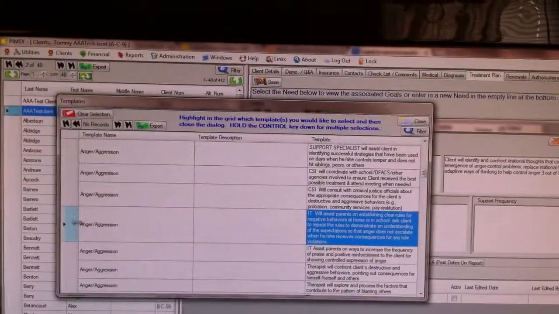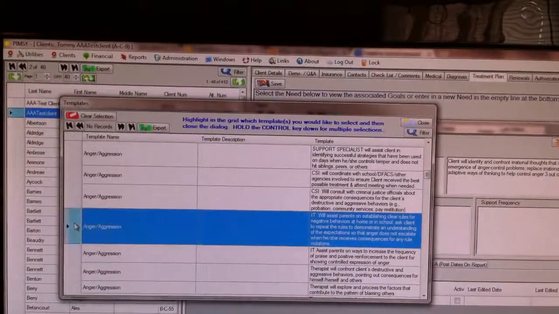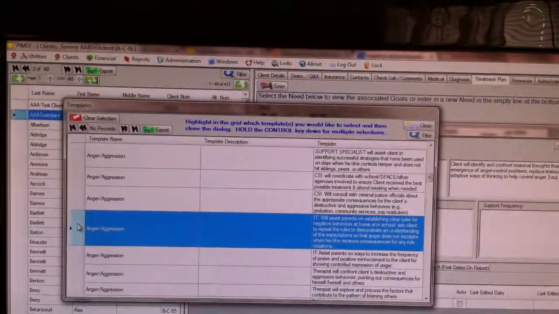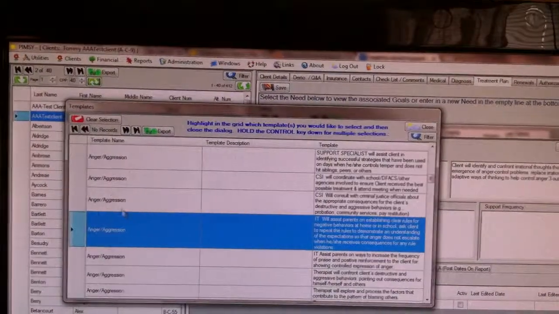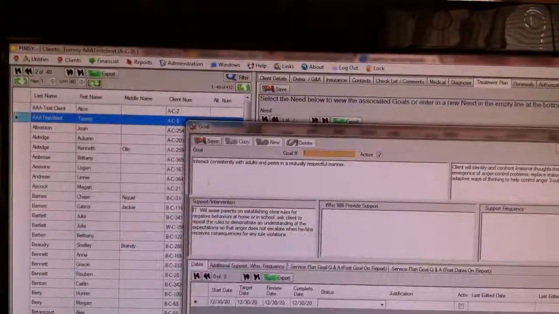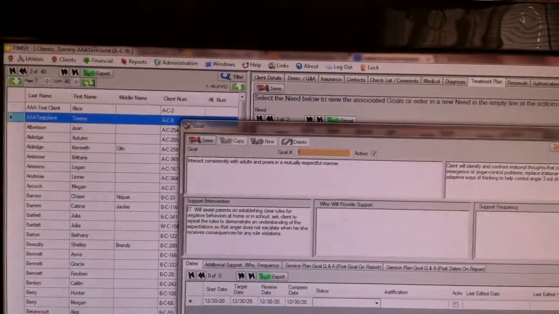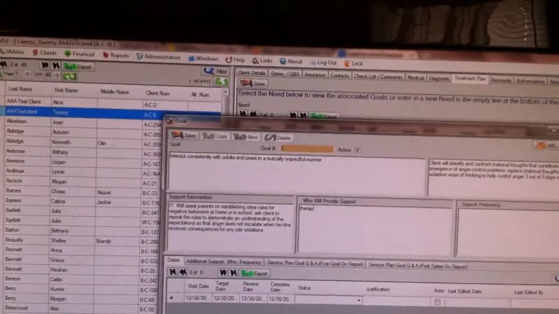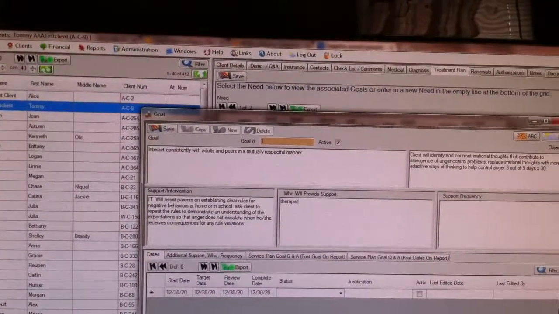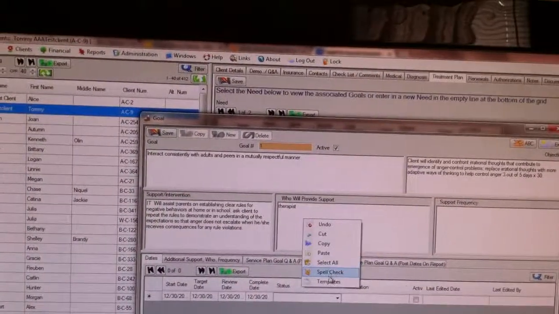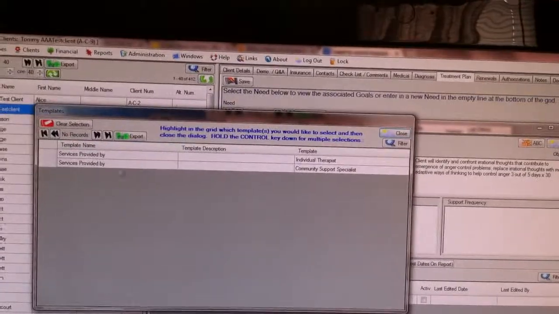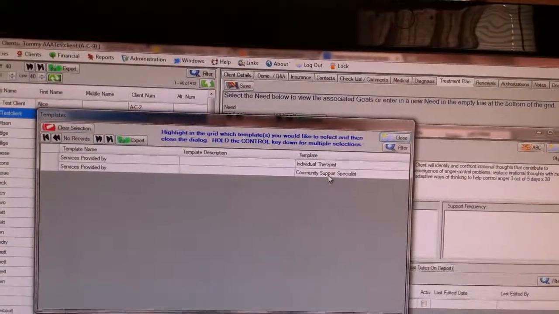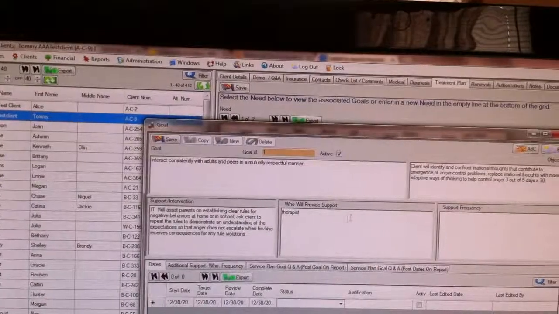I want to put this intervention in. So I left click, or click to the left of the template name. Click Save. It's going to drop that intervention in my note. The person providing this will be the therapist. So I type that in, or you can right click that as well with templates, and it's going to give you your individual therapist or your community support individual.